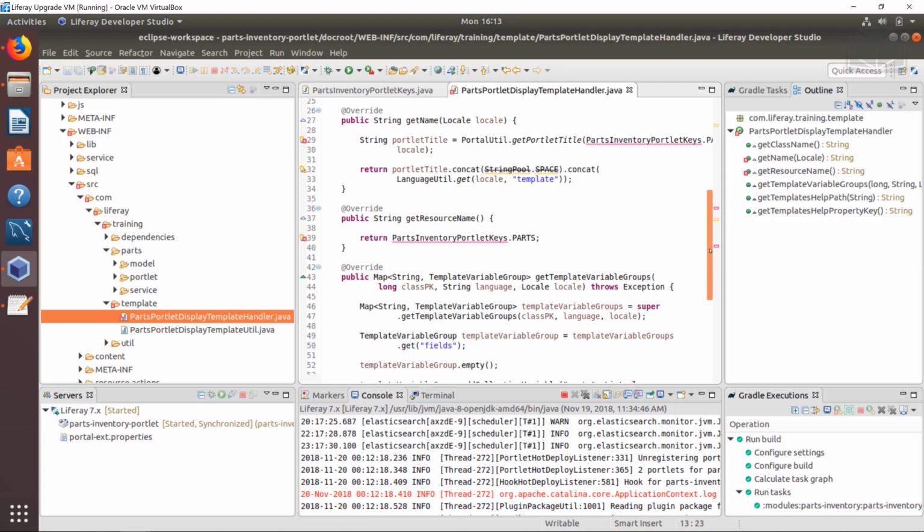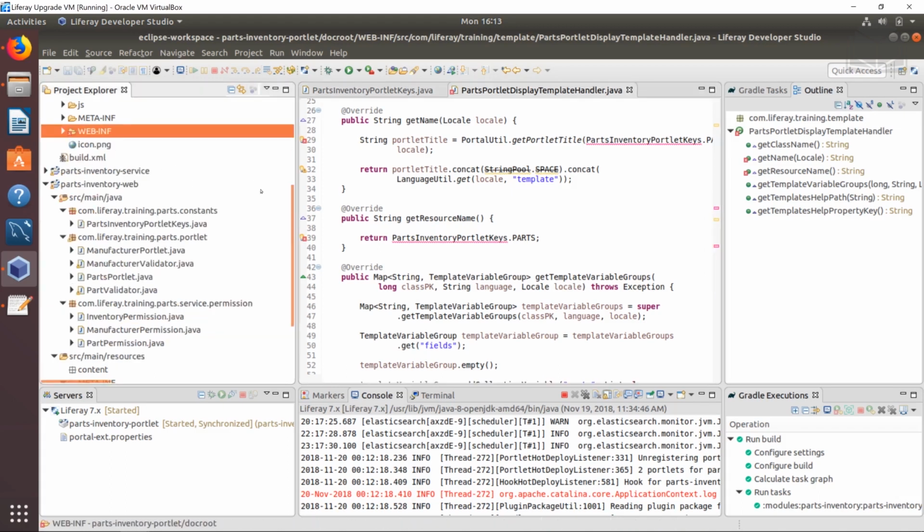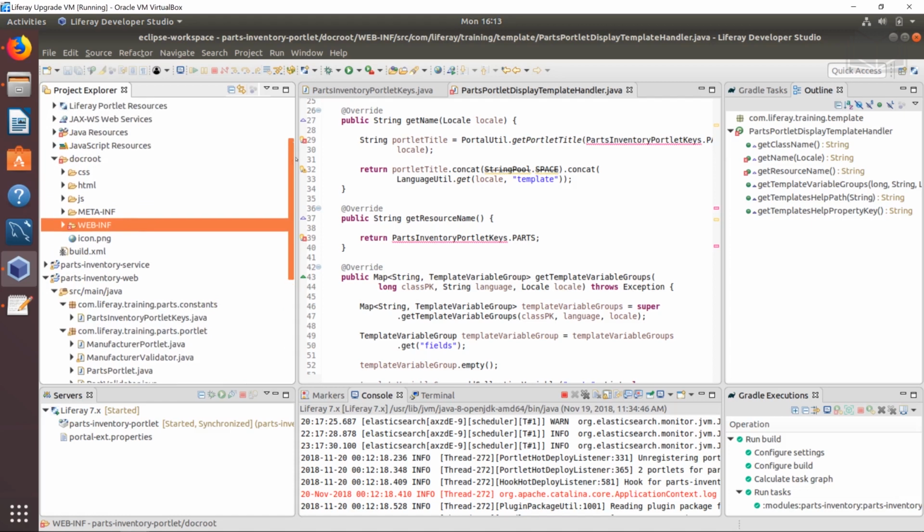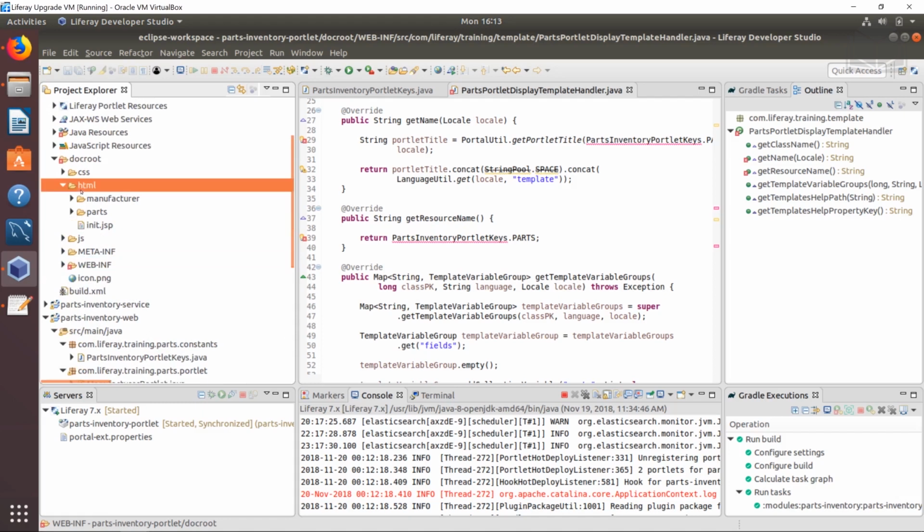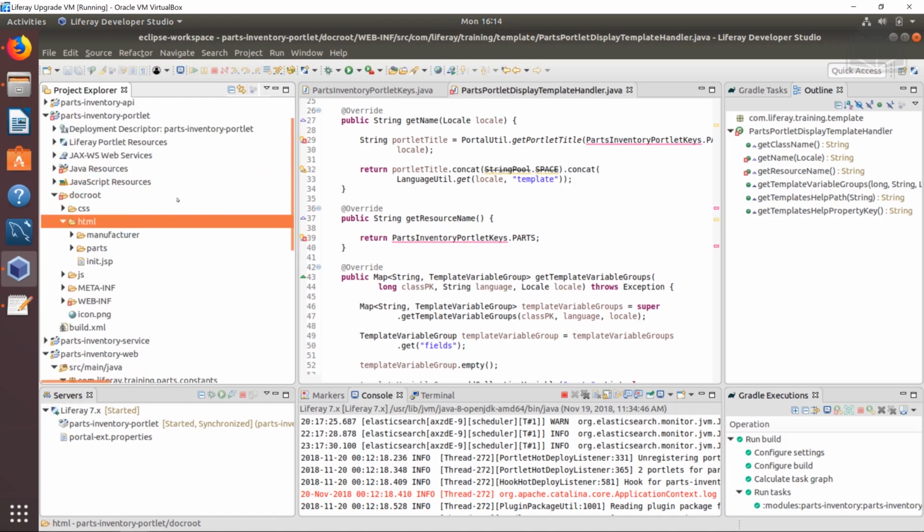A couple of other things that we're going to be migrating. We're going to be migrating all of our JSPs over from our 6.2 project into our 7.0, or 7.1, I should say. Losing track of time these days. So it's going to be here within the HTML folder that we're going to be taking everything that we need and pasting it over into our 7.1 project. So I'll go ahead and copy the HTML folder. Again, want to make sure this is for the parts inventory portlet.